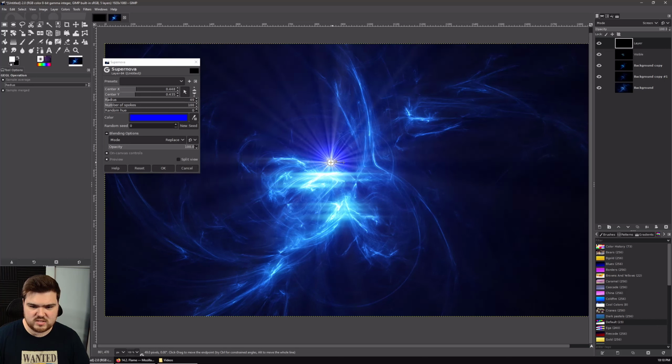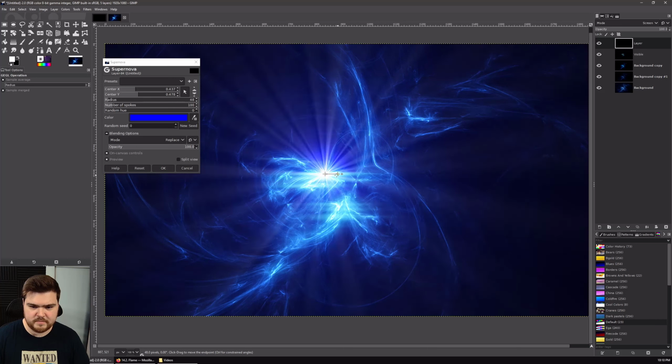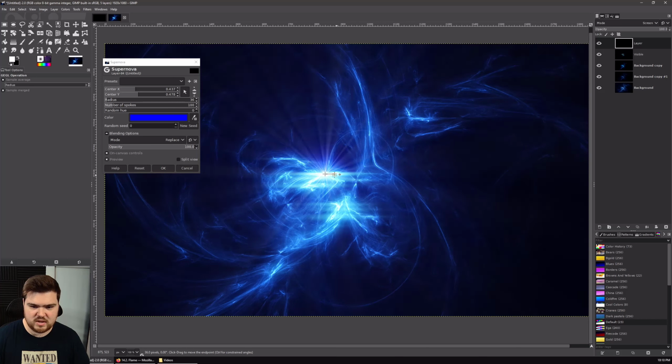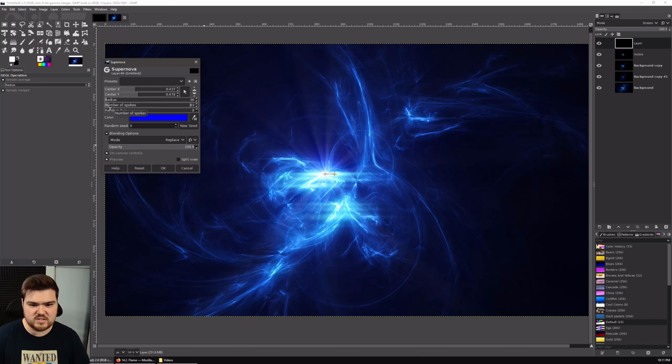I'm just going to place this over this bright center right there. And again, it doesn't have to be anything too big. Once that's in there, I don't like all of these little rays of light. I don't like the spokes. So I always drop this number down. I think it looks better with something more random or something smaller. So like 25 should be pretty good.